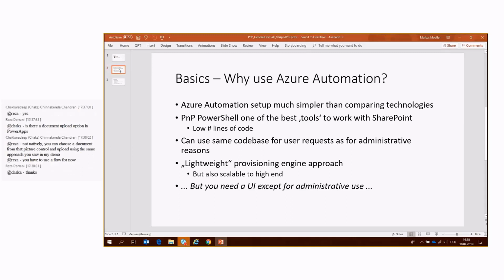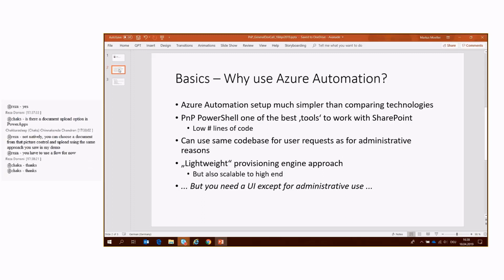I think Azure Automation is quite an old service from Azure, but it's not that popular in use around SharePoint site provisioning as well as Teams provisioning. I haven't read so much about it, but I'm using it for quite a while now in customer scenarios. So just give me some quick basics on why you should also think about using it.